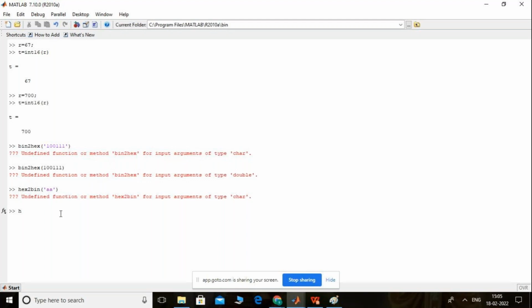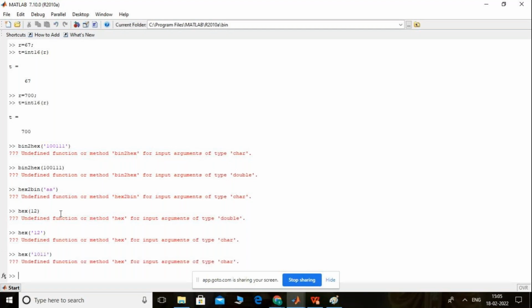So we just write hex. We want to convert into hex or hexadecimal, bin to hex, hex to bin. So the options are there. It will work. Suppose we write 12. I think that must work. Okay, I checked it. This version, 2010, is an older version. It maybe doesn't have it, so we go with a different version.